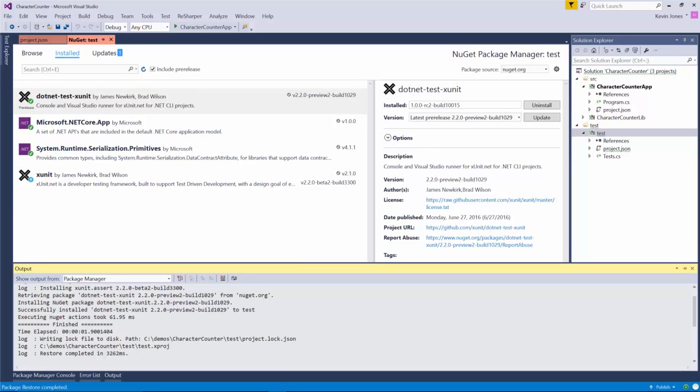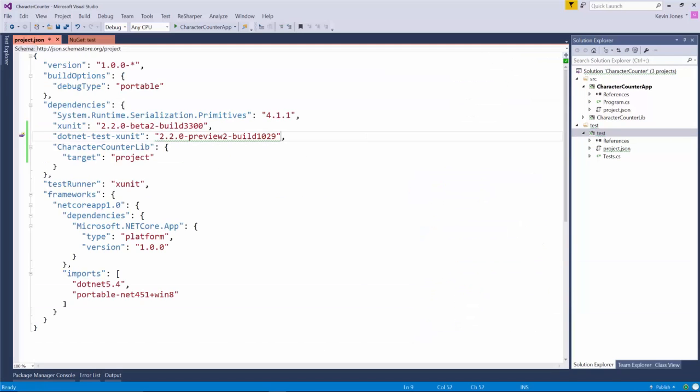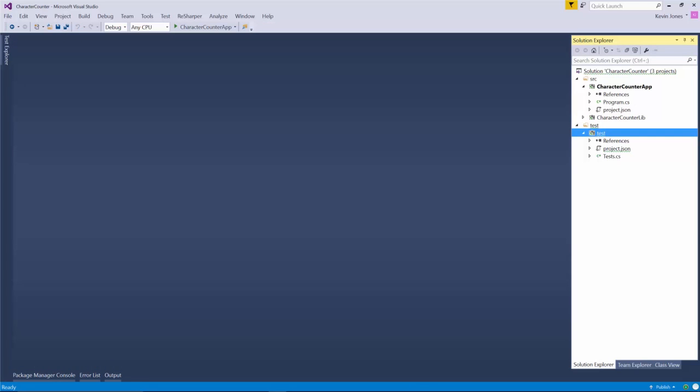So notice that my project JSON file has changed. It's now showing me the 2.2 preview release of XUnit. So the project reference information is held in the project JSON file at the moment. Okay, so if I close that, I can now use this as a normal Visual Studio environment.